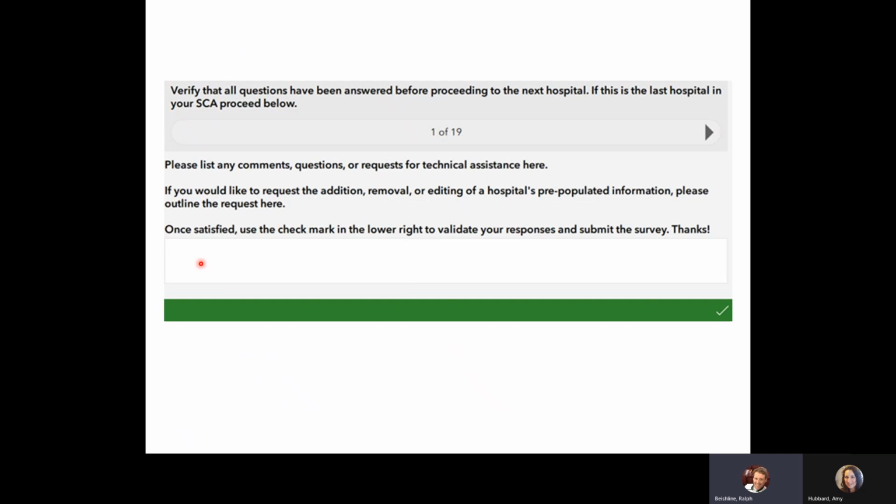Clicking the check mark in the lower right will prepare your form for submission and should only be done after you have completed the information for your final hospital in your SCA. The application will do a final validation check of your responses. Pop-ups for responses flagged as invalid may appear, and they will direct you to the survey questions violating these validation checks. If it is found that all your responses are valid, you will instead be directed to the survey completed pop-up screen.